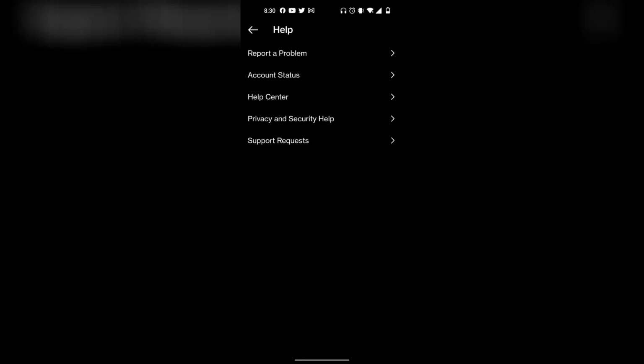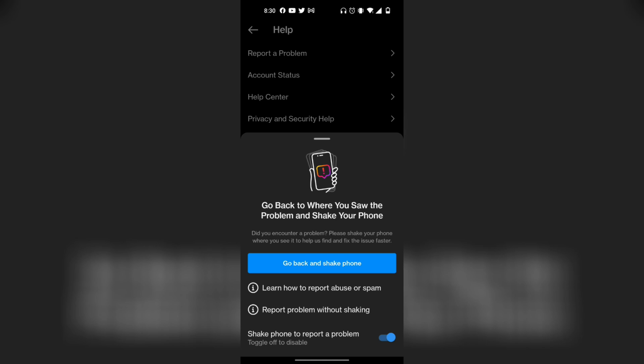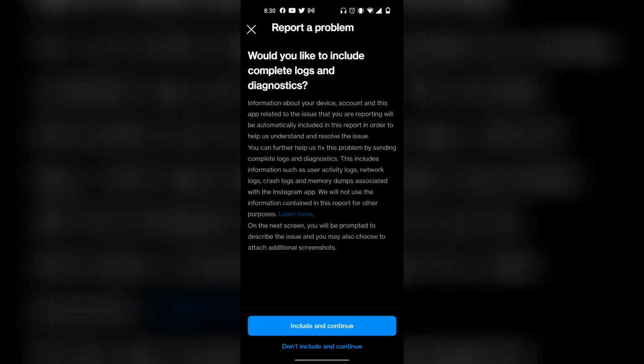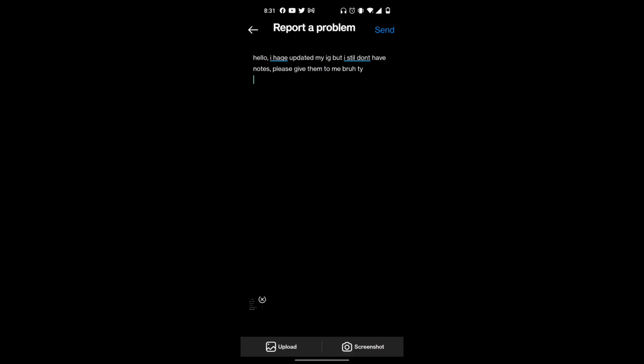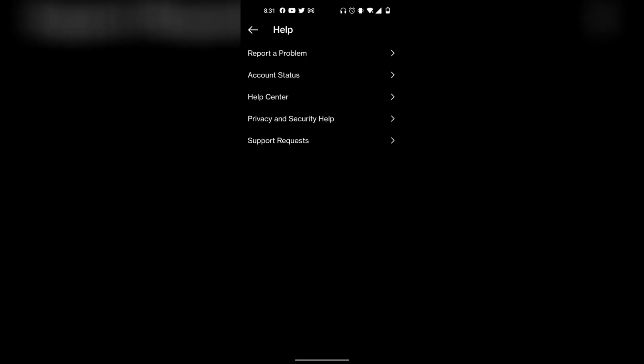And then you want to click on report a problem and then simply click on report problem without shaking. And then now you can choose to include and continue or don't include. It doesn't really matter. And then now you want to briefly explain to Instagram support. So say something along the lines of, hello, I have updated my Instagram, but I still don't have notes. Please give them to me, thanks. And then simply click on send just like that. And then within about a day or two, Instagram's going to help you get your notes back.